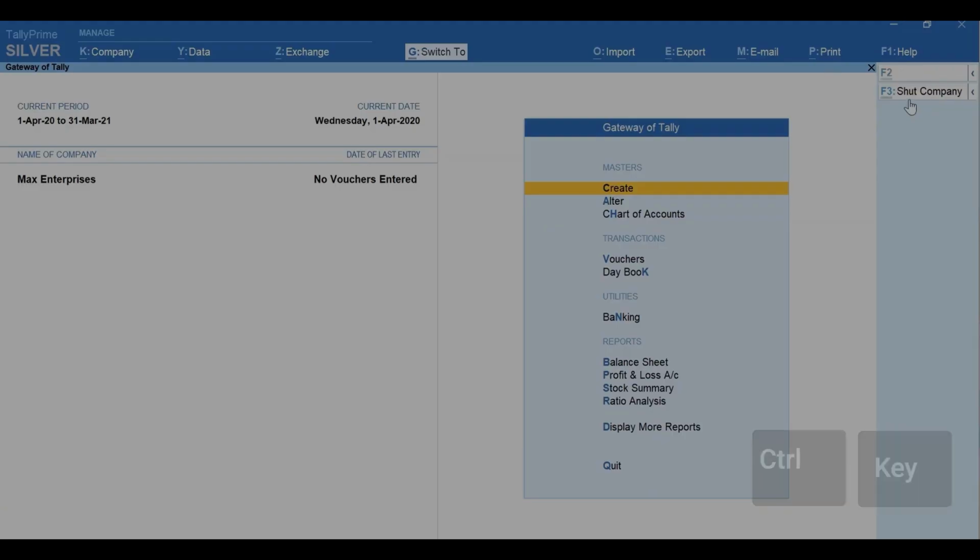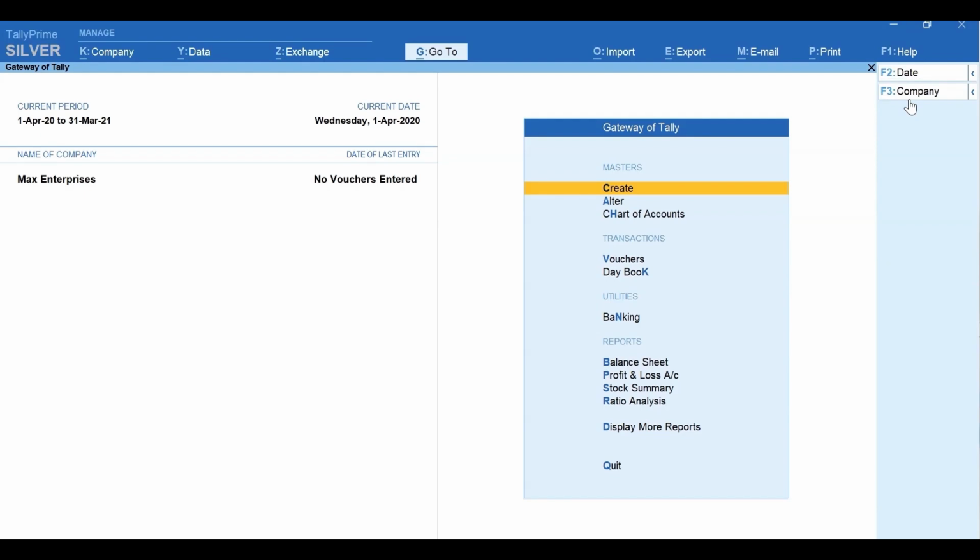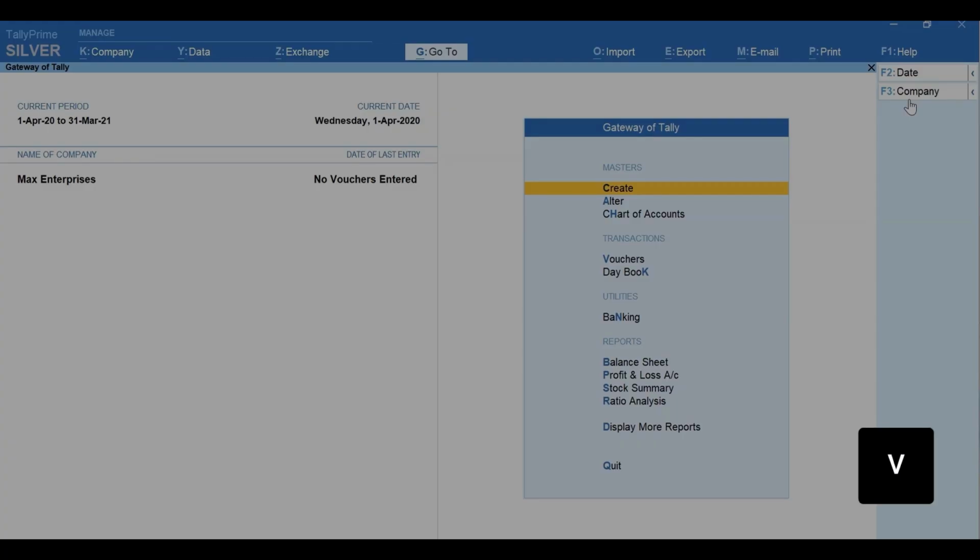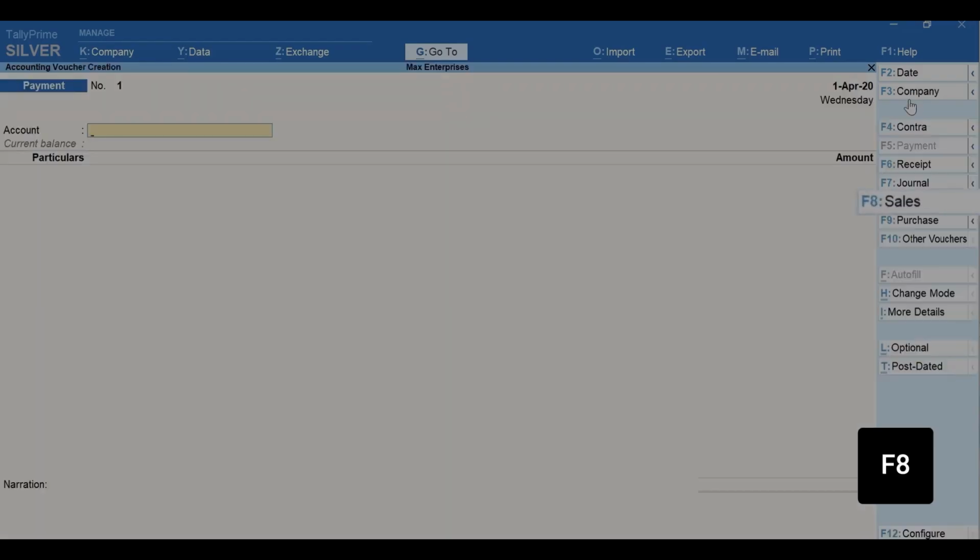Now let's start creating ledgers in TallyPrime. Creating ledgers in TallyPrime is so flexible that you can create them from different places that suit your flow. First, let's start creating a ledger while recording a voucher entry. Press V for Vouchers, press F8 for Sales.